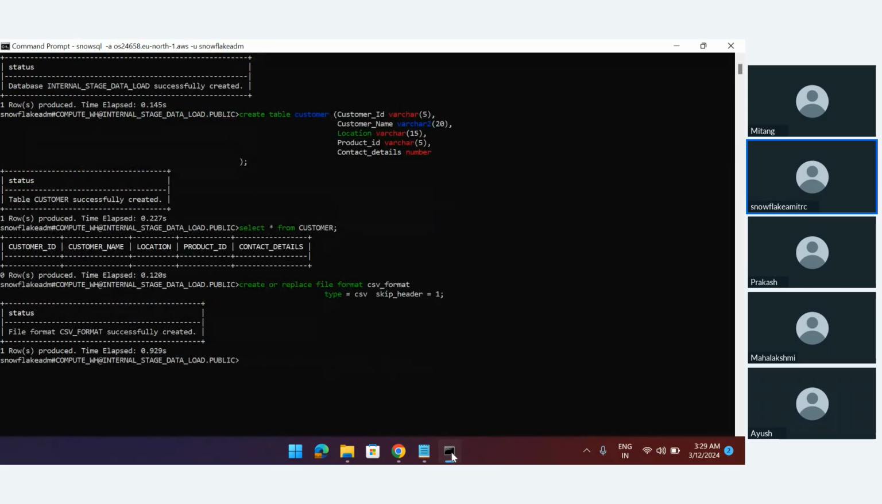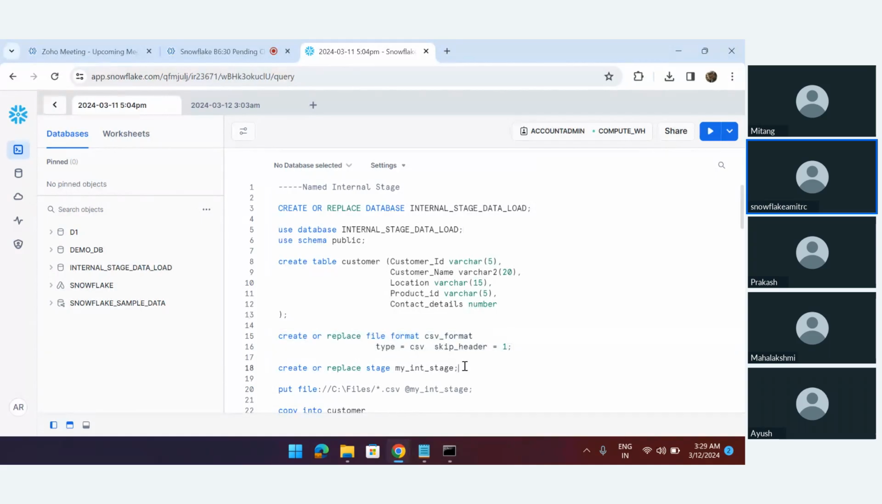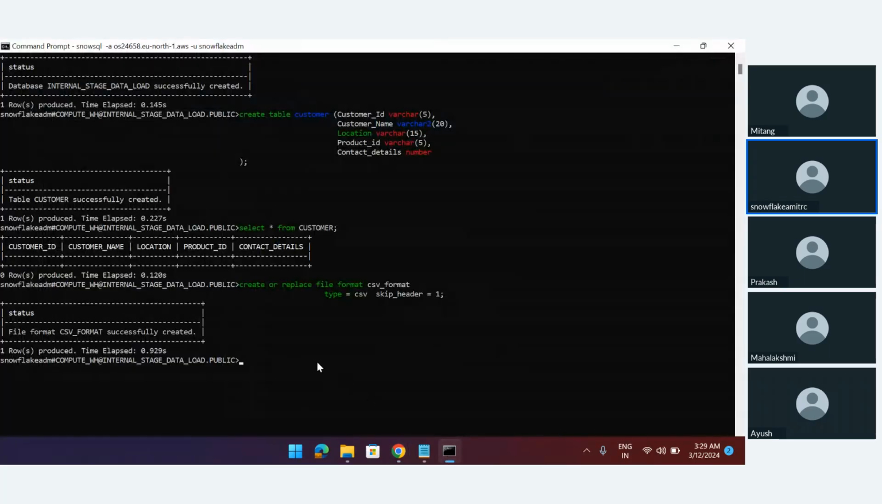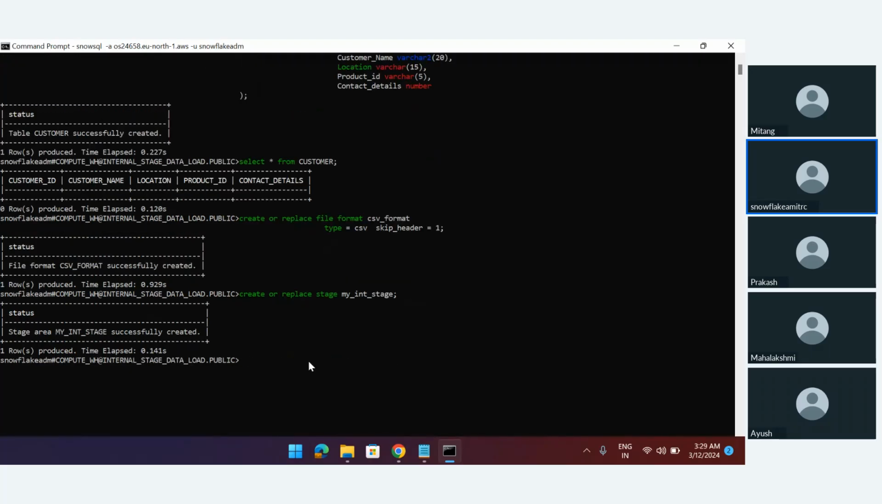Now, once the file format got created, I will be creating the stage here. As I told you, this is the named internal stage, and a named internal stage is created by the user only. So you can see create or replace stage name. We are just mentioning create or replace stage. This is what we call internal stage. Let me create the stage. So the stage got created.